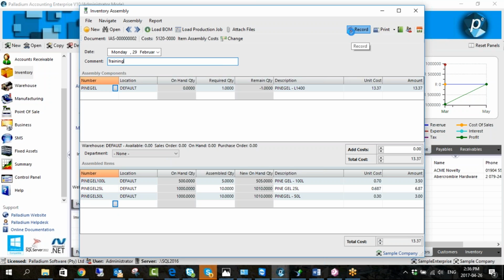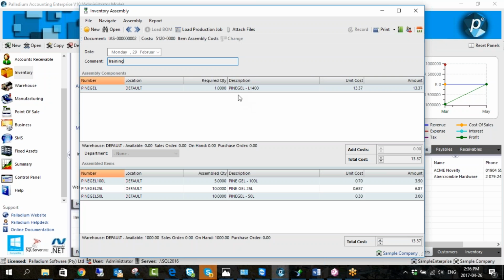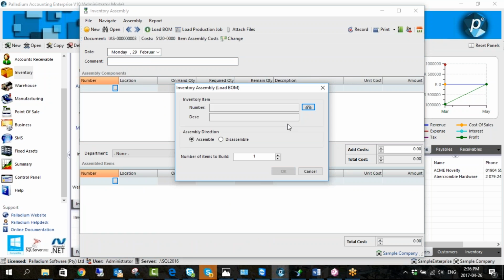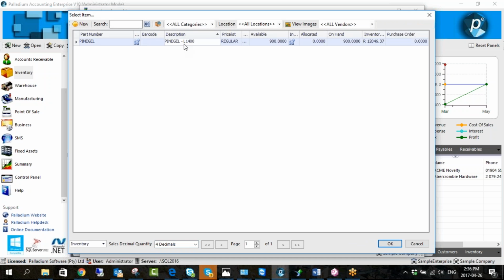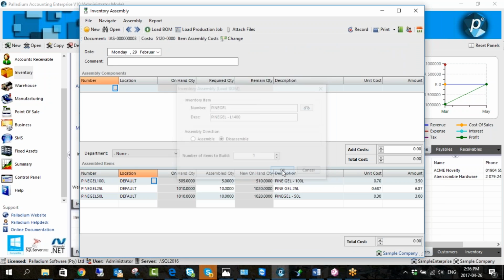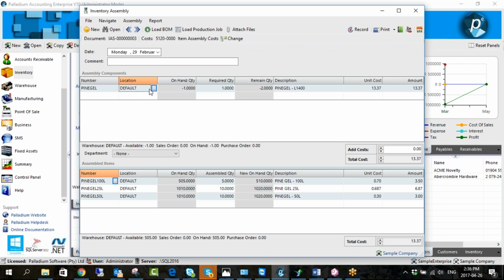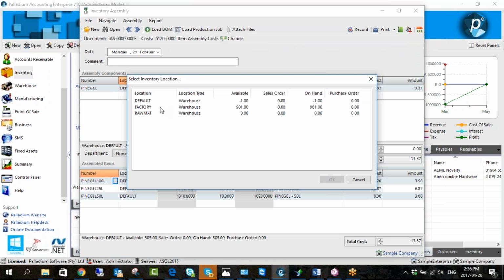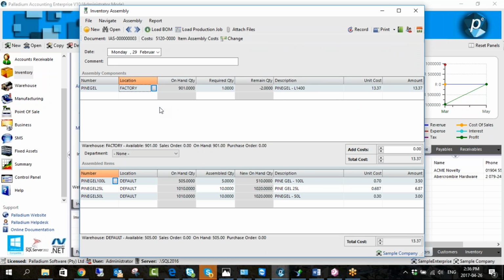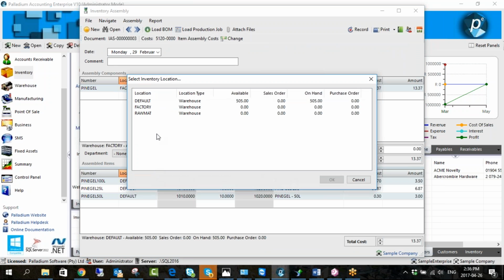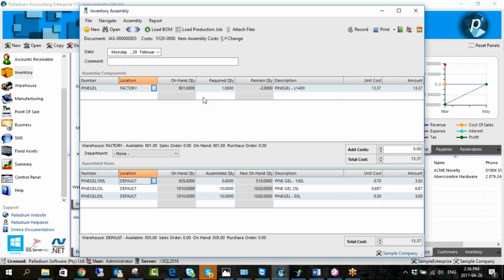So then I'm going to record this, and now at this stage this is out of stock and we've decanted it, and these have gone into my, so actually what I should have done there, I didn't change the location. So my factory, so let's just go through it again and load my bill of materials, pine gel, disassemble. So the location, because I manufactured into the factory, so select there, and these ones we want to put into our store, which is our default location.